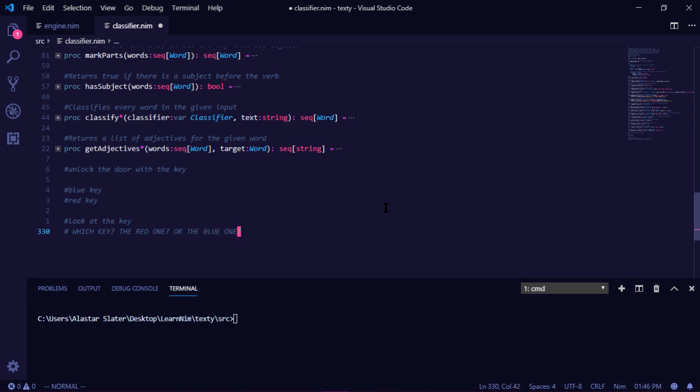Something like that, because it doesn't know which one to look at, right? In that case, I have some functions which can be used to get the adjectives of the nouns in the sentence to try to disambiguate it. If the engine isn't by itself able to disambiguate which object is the one that is being interacted with, it will say something like, which thing, the red one or the blue one?